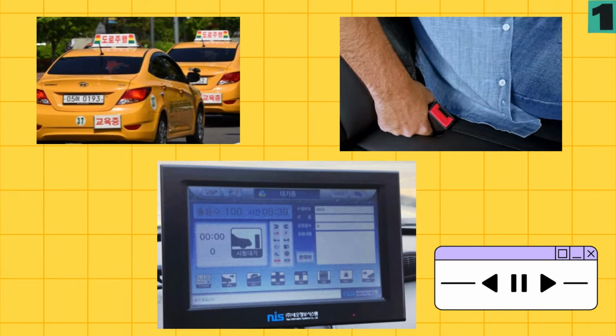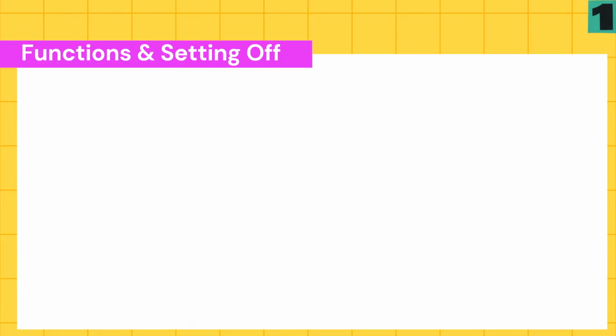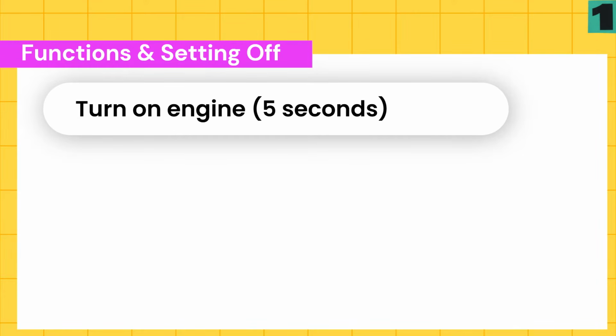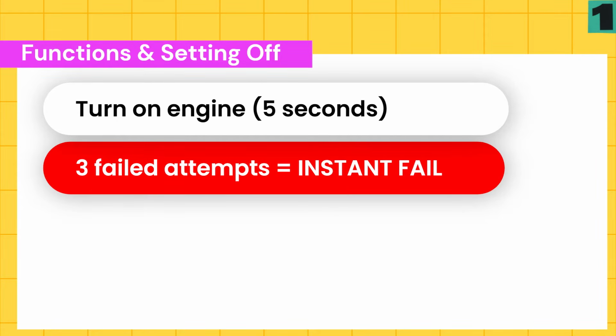"Please start the engine in 5 seconds." This is your cue to start the car. If you can't turn on the engine within 5 seconds, the computer will ask you again. If you can't start the engine after being asked 3 times, you'll fail the test.